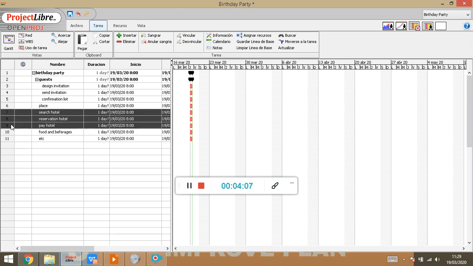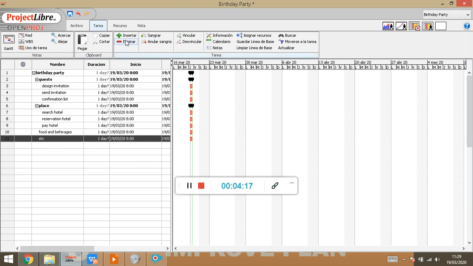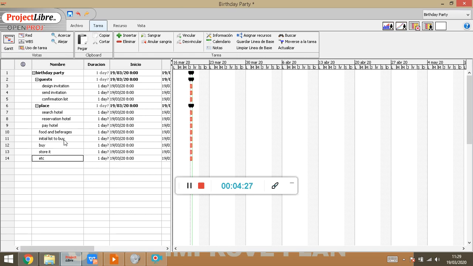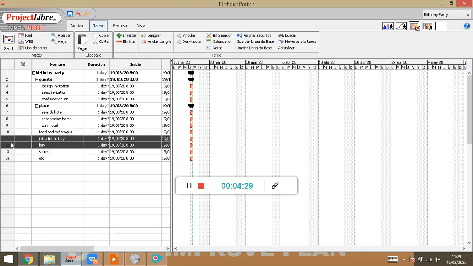We select the tasks that go inside of place, and we go to Task, and again the same option, and so on and so on. I could go on forever doing it with the other ones. An easy one is food and beverages. I just have to make the initial list to buy, then buy it, and then maybe store it. All right, store the food and beverages because I need to store them before I do the party. So same drill every time, right?